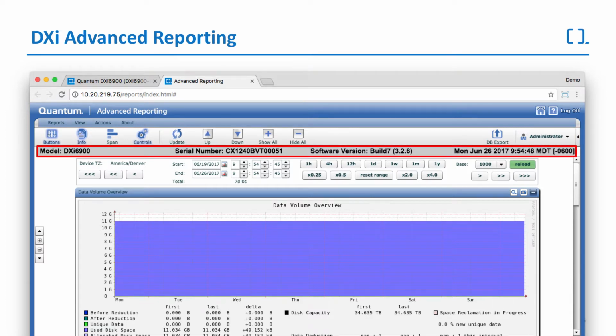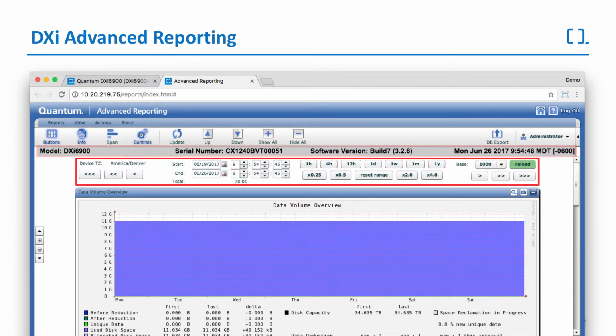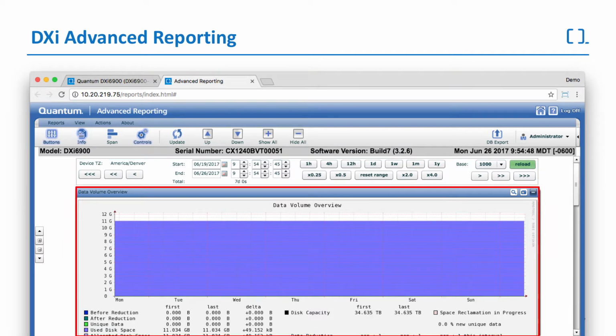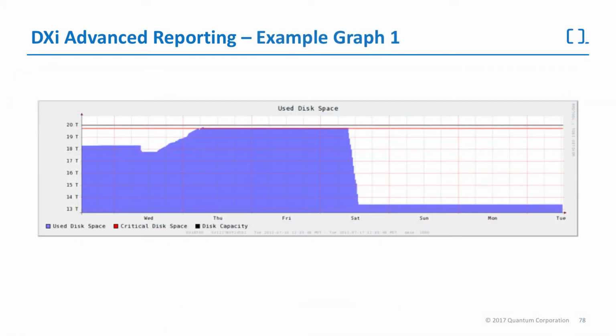Below that is the system information. Next is the timeline. This is where you can dial in a specific time range for your charts to display. Finally, you have the charts filled with data. These charts will change depending on the type of report and the time range selected. Here is an example graph regarding used disk space showing the amount of used and free capacity on the system.